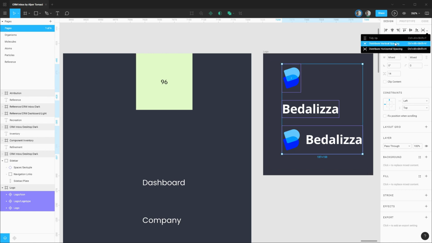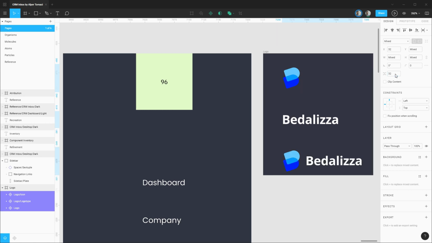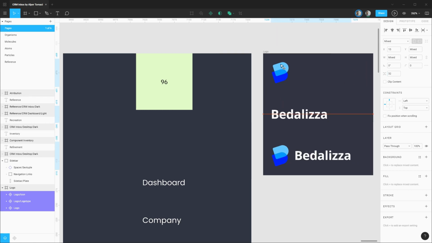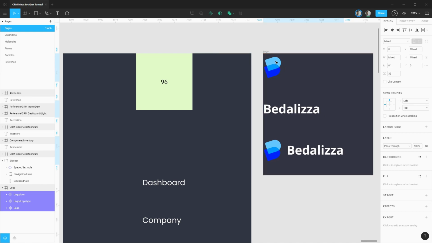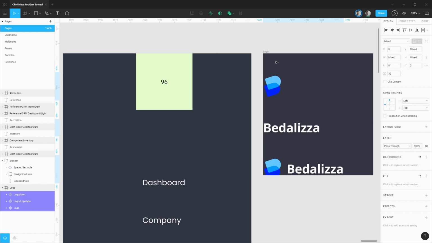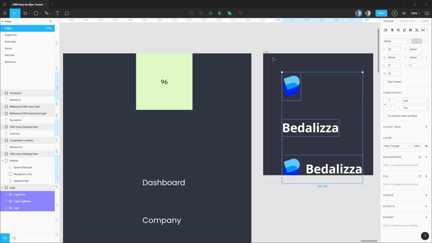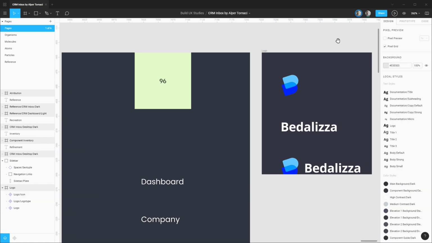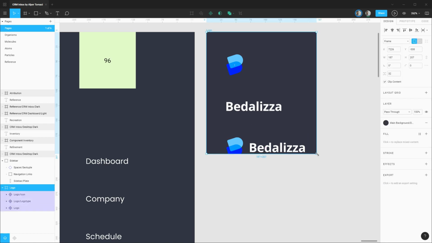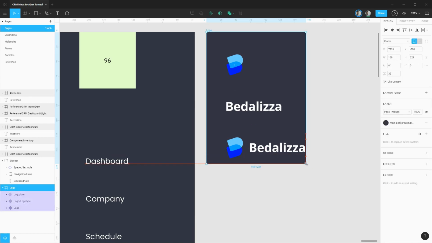So what we can do is distribute the vertical spacing between these and set it to 32 pixels. Let's make sure they're all left aligned. That's looking good. And then dragging it to the top left corner, let's go down 32 pixels. And then to the right by 32 pixels. And lastly, let's size our frame to these elements by adding 32 pixels on the width and height.